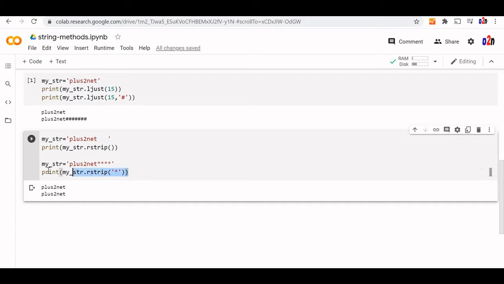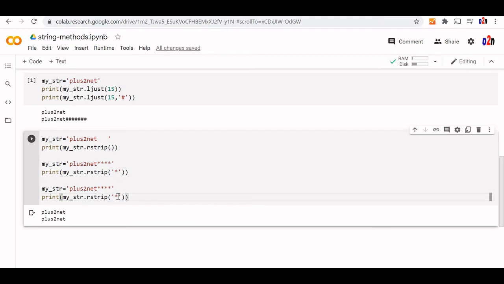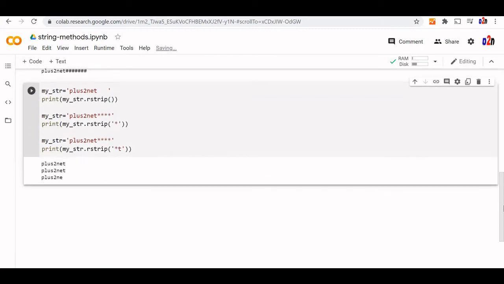Along with the star, let's remove one more char also. We'll try to remove t also. So let's give star and t. Both star and t will be removed from the right side of the string. You can see that's fine.